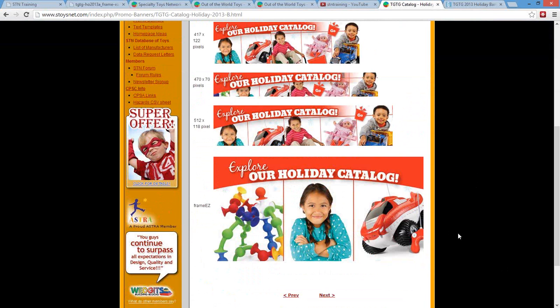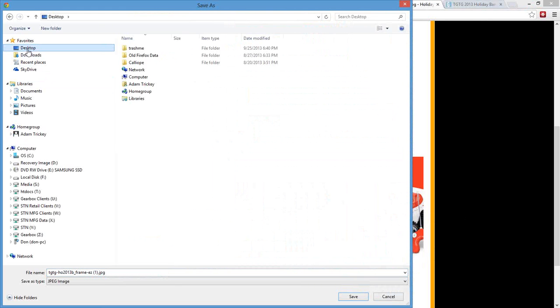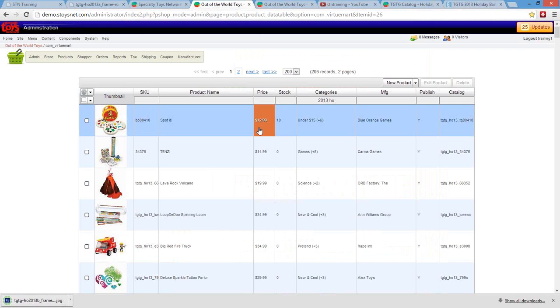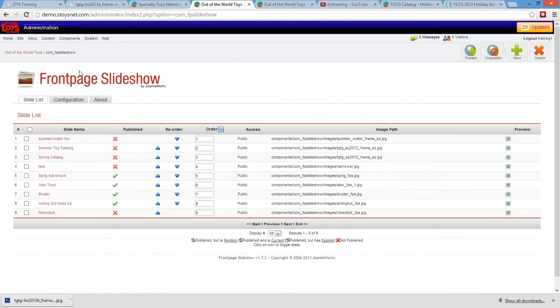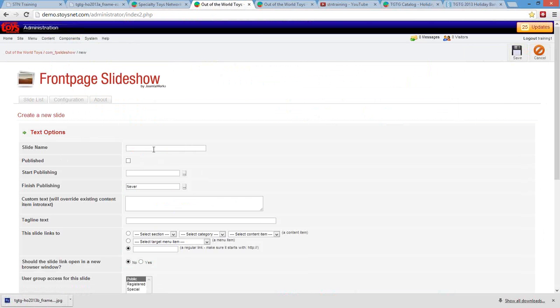Let's say I'm using this version. There's 3 covers this year. So for the slideshow, I actually want to download the image that's called Frame EZ here. So I'm just going to right-click on the image, save the image to my desktop, and we'll just save that guy. And then back to my website, I'm going to go to the front page slideshow. You may need to crop your image depending on your slideshow dimensions, so take a look at that and look at our help videos or contact us if you need help on that. So I'm going to create a new slide.